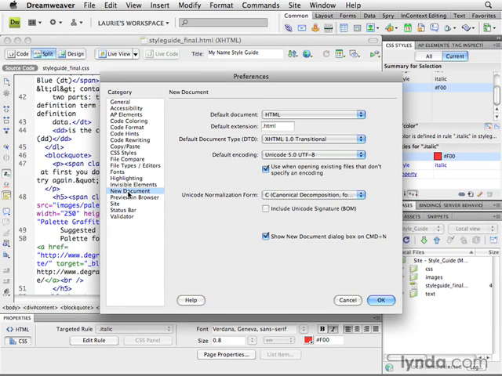New Document is an important area. It has a lot of things already set by default, but I want you to know that you can change these, and this really should change according to what your team is doing or what your office is doing or what your agency is doing.